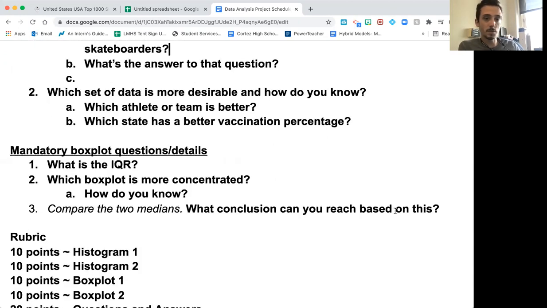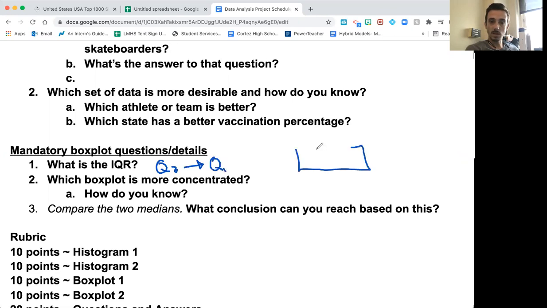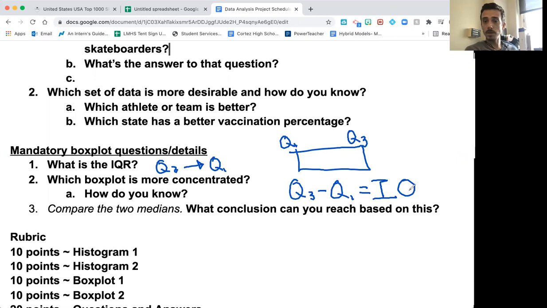Mandatory questions for the box plot. What is the IQR? Remember that the interquartile range takes whatever Q3 is to Q1. So think of it as this box that's here. Q1 was way down here. Q3 is way up here. You get the IQR if you take Q3 and you deduct Q1. That's your IQR. This should be a number, so make sure you find it. Big points here.